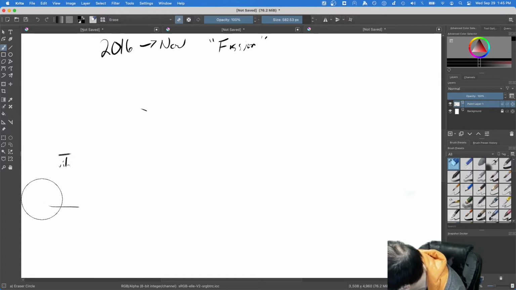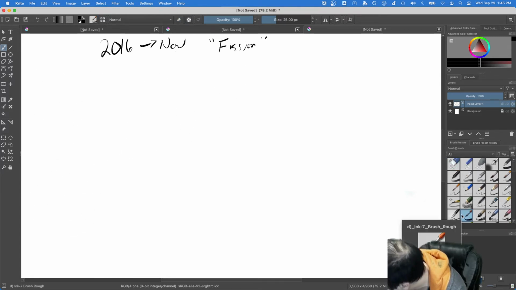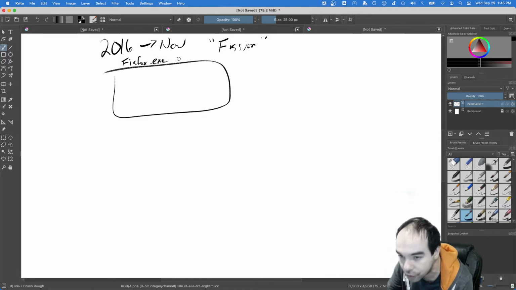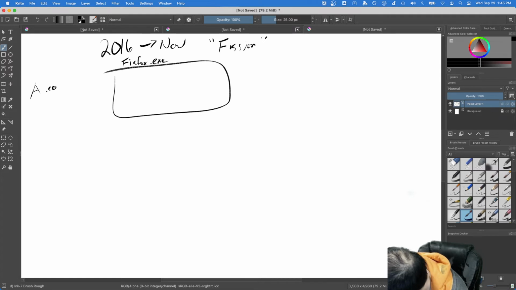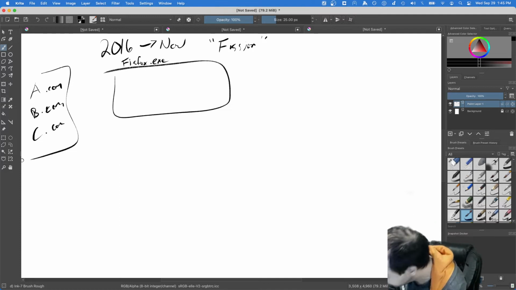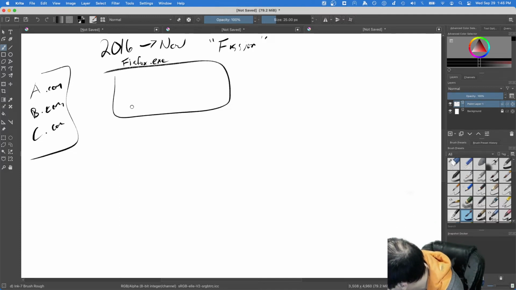Okay, so with Fission, what we end up with is our Firefox.exe. And for this, I'm going to need two domains. I'm going to call them a.com and b.com and maybe c.com, just so that we have a language for referring to different domains. So Firefox.exe, and you've got your tabs, and we still have a doc shell.